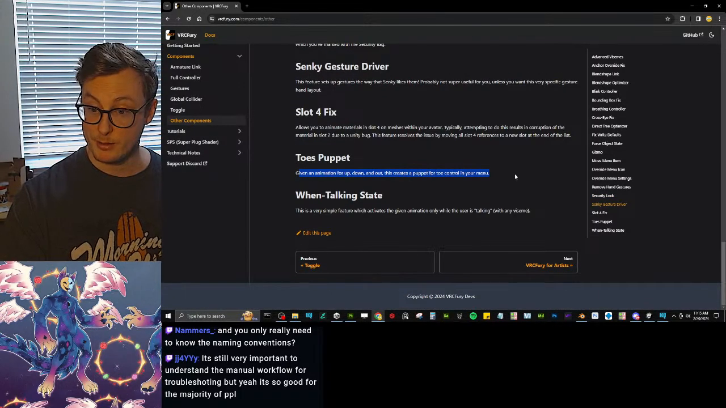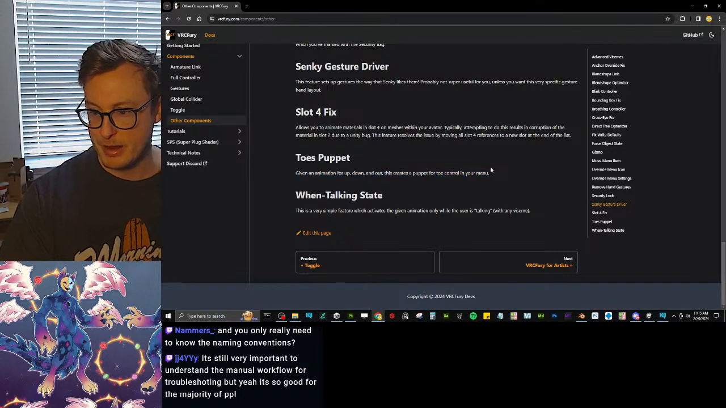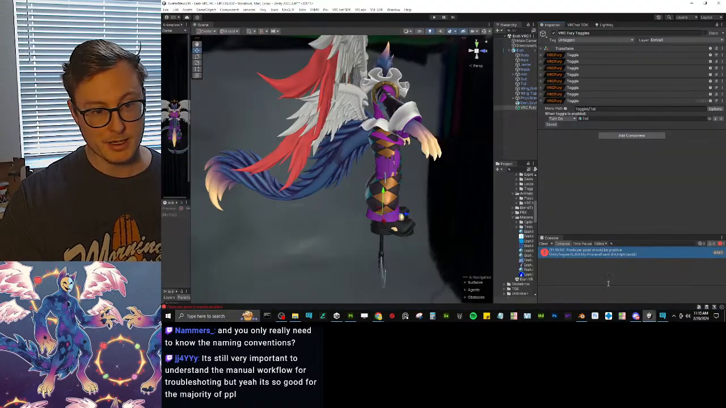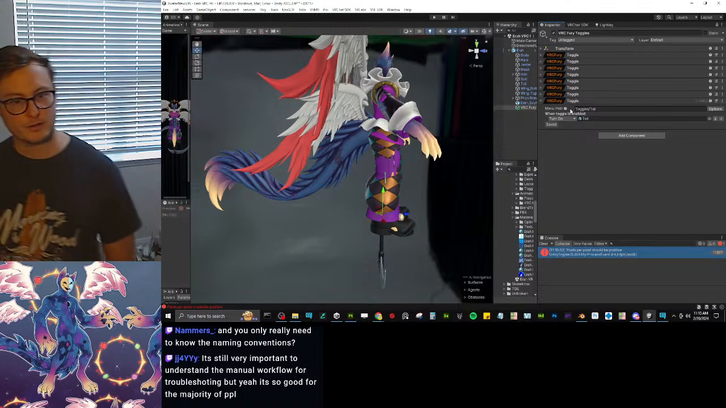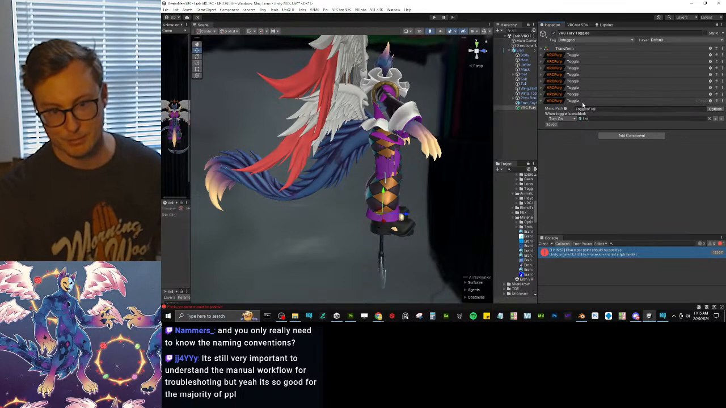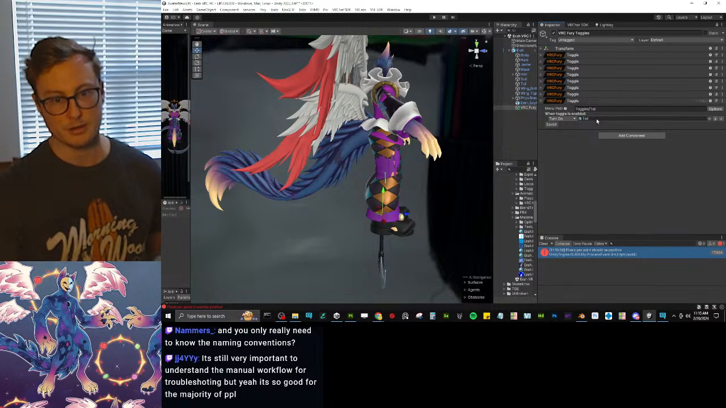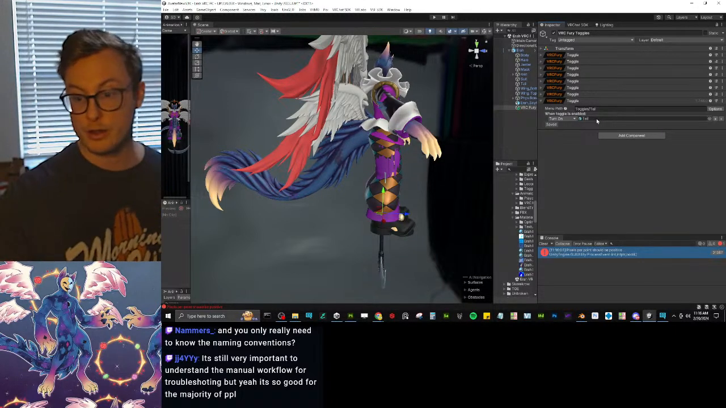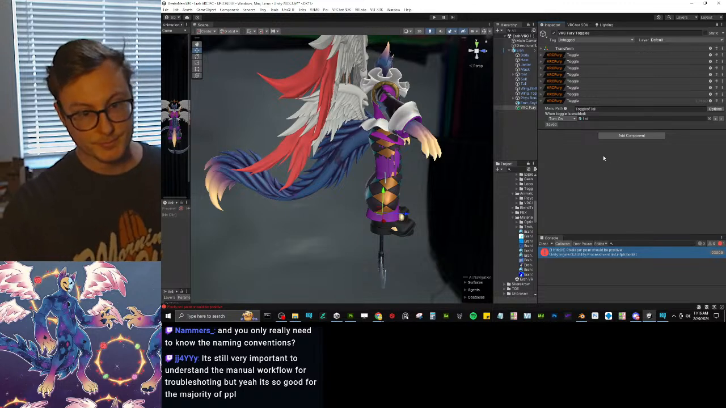Toes puppet. Wow. Still very important to understand the manual work troubleshooting, but yeah, it's so good for the majority of people. It really is. And you really only need to know the naming conventions. As far as I can tell, all you do is you give it the menu path and then it creates the parameters for you. So you're pretty much good to go. I'm assuming this is the parameter name for this toggle. But you don't really have to even go under the hood there.